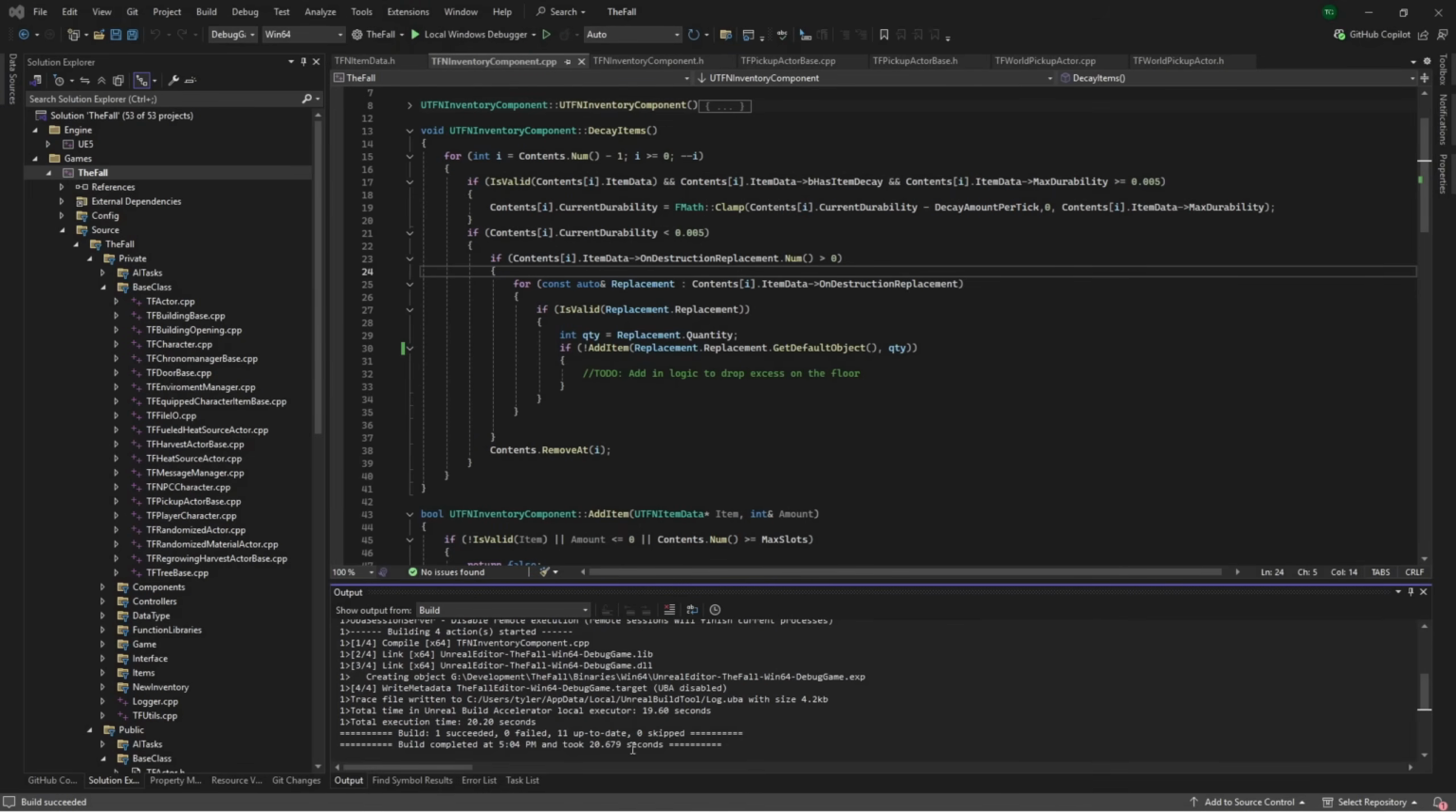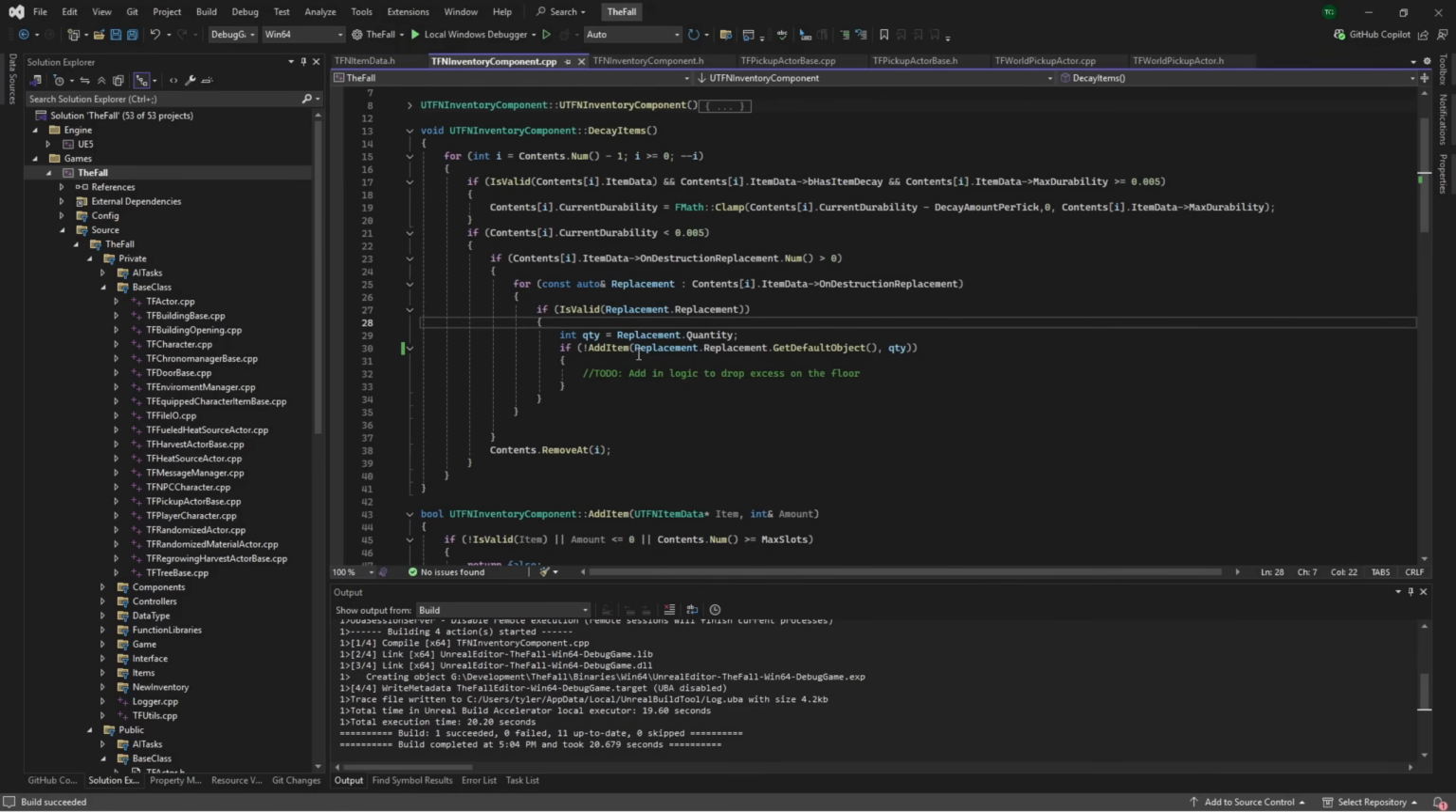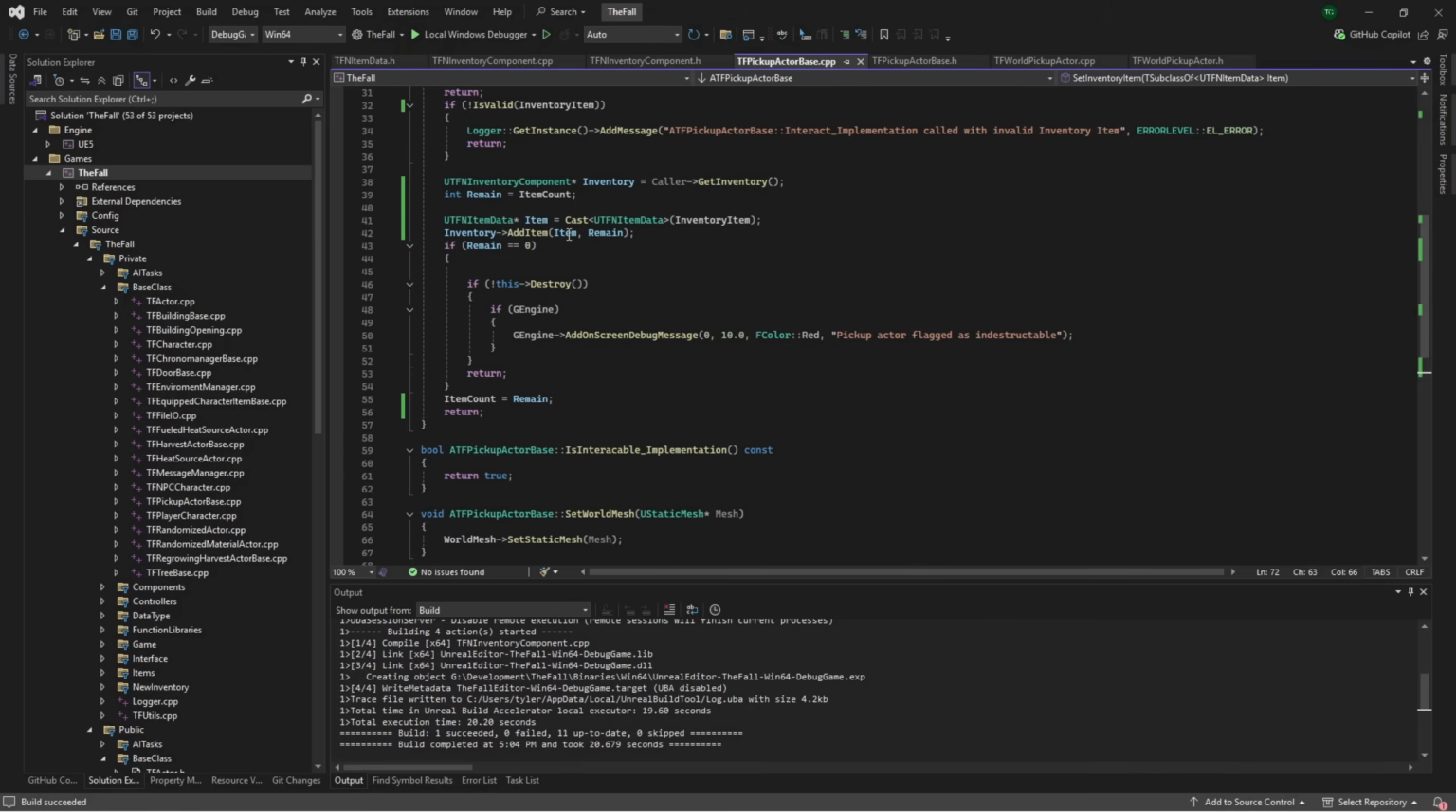All right, so there was one build error. I thought I had unpaused the video, but obviously I hadn't. In here, in our decay items, it was still replacement.replacement in the add item. What we needed to add into that was the .GetDefaultObject, which, in doing that, made me go: InventoryItem.GetDefaultObject. We don't need that.